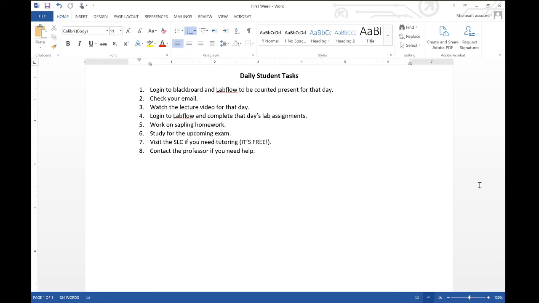Make sure you go to LabFlow and complete the lab assignments for that day. Work on your Sapling homework. Don't let it build up till the end. If you do that, you're going to be in trouble, I promise. The Sapling homework should be a good study tool for you. Start studying for the exam early. We only have 5 weeks, so those exams will come up faster than you expect, since the class does move so fast.